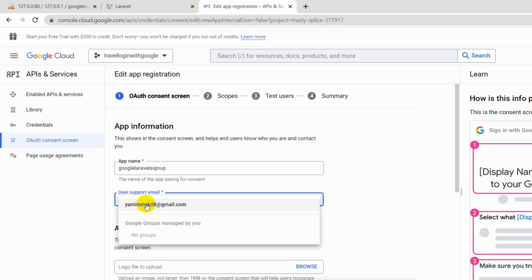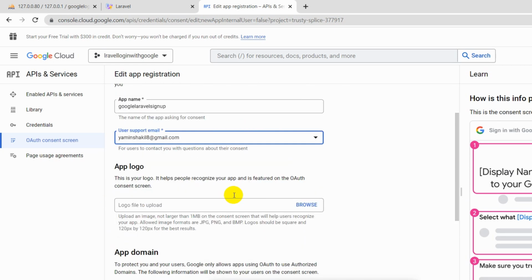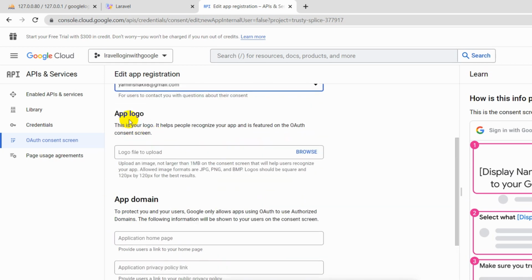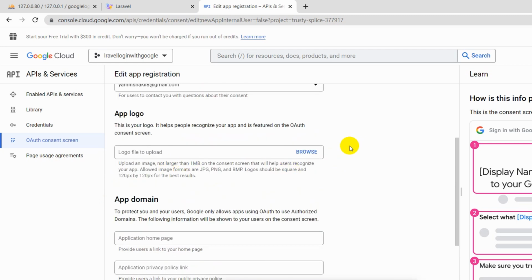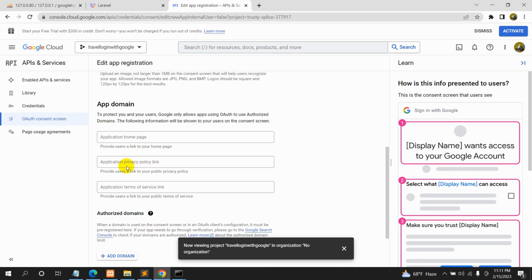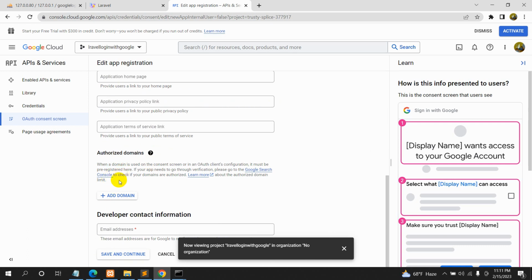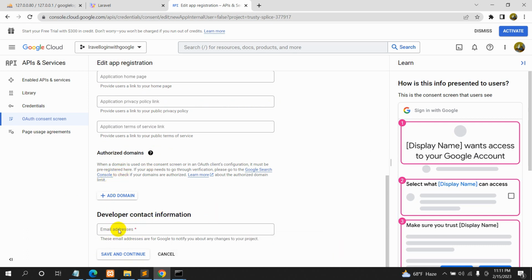And then you need to choose an email over here. After that, you do not have to give an app logo or app domain. We are using it for testing purposes, right? If you are working with a live project, then you have to give your website logo and website domain name, but it's fine for us. So we'll directly go to this part, email addresses. Here we'll give my email, and then we'll click save and continue.